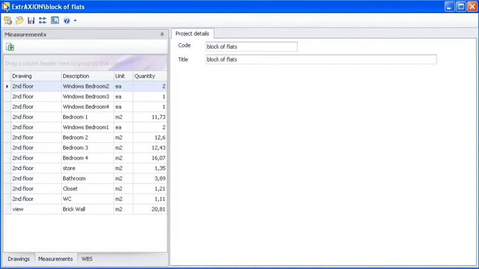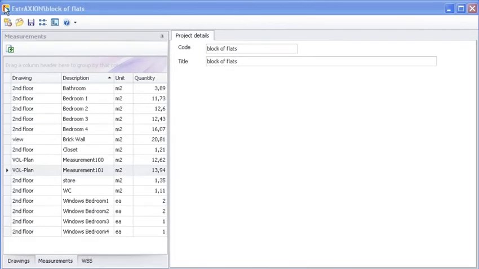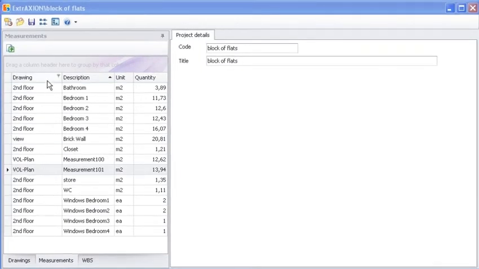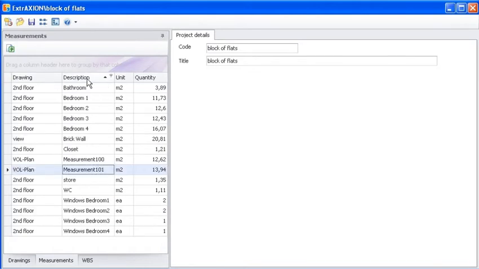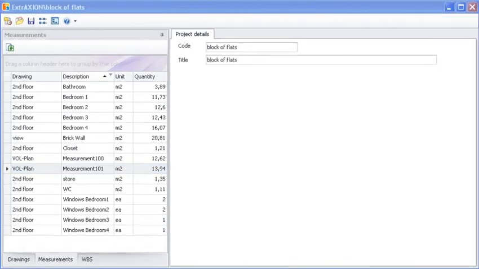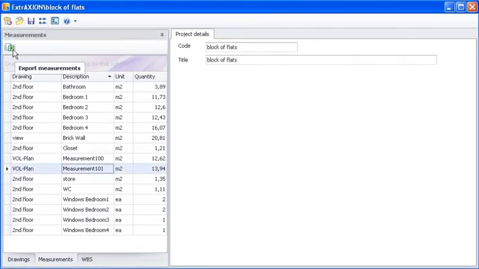following the WBS structure. There is also the possibility to sort and group the measurements table. In order to sort the table, click on the column's header, for instance, Drawing, Description, Unit, or Quantity, and the table adjusts so that the measurements are sorted according to the column you have chosen. You can also export the measurements table to Excel if you like.